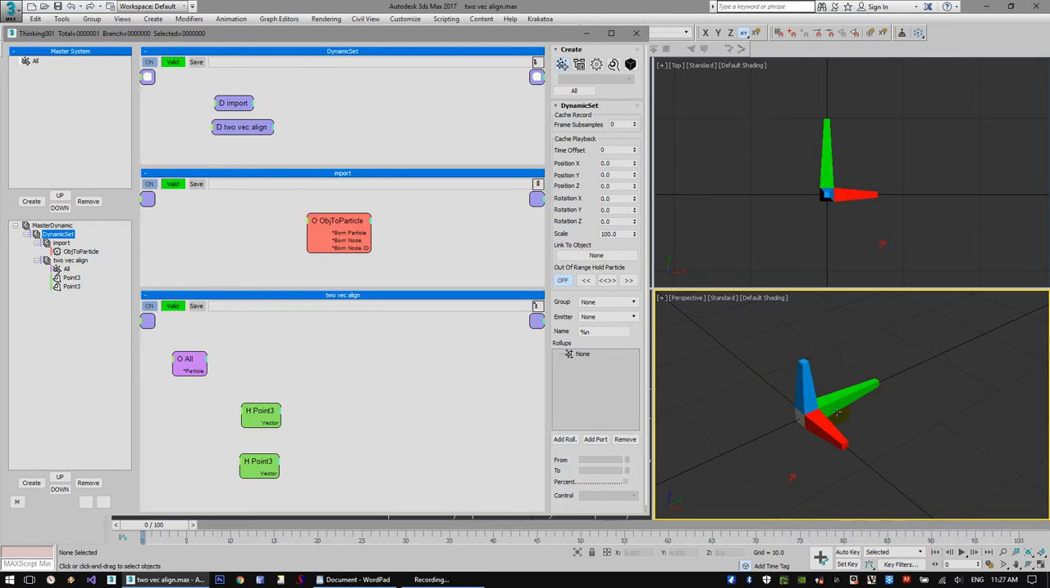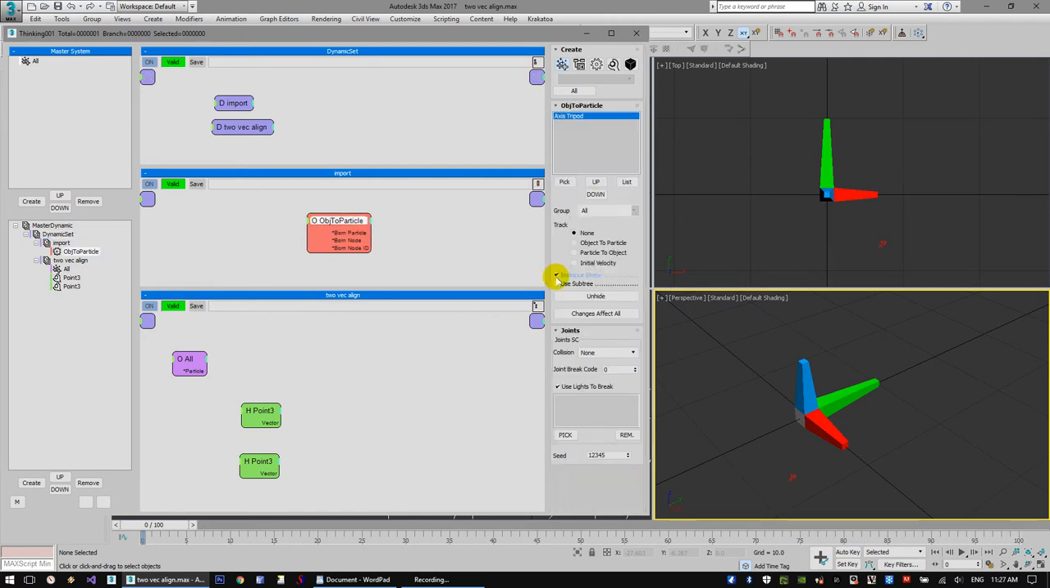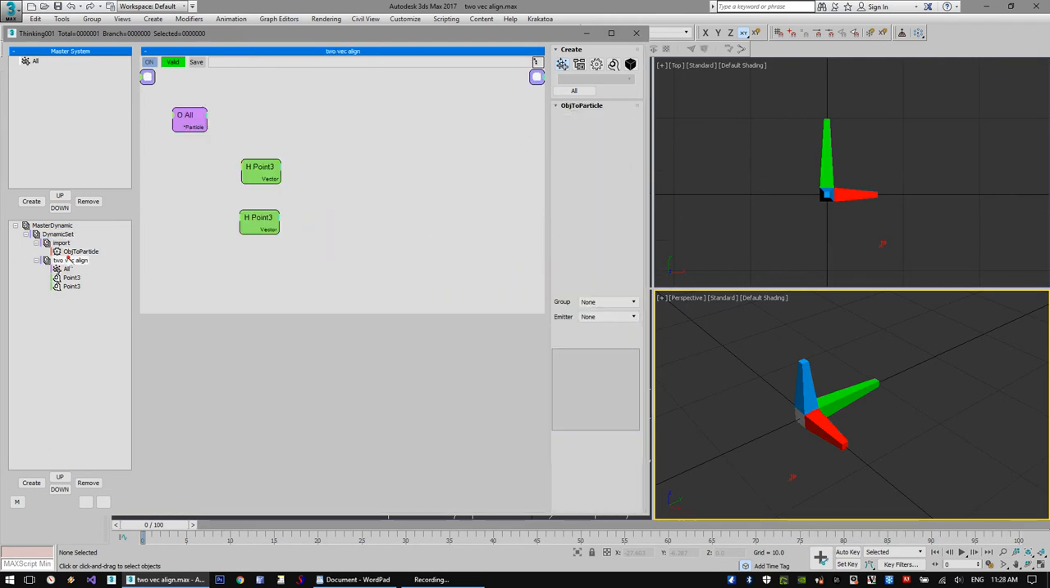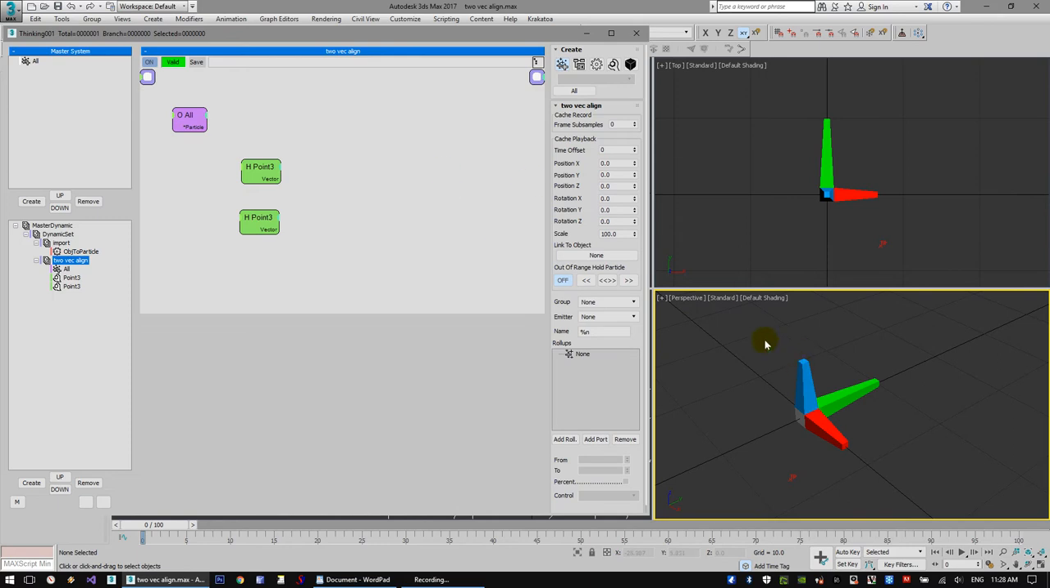Here we've got a simple tripod helper, and it's currently aligned to the world. You can see the world axis down here. We import that into TP with object particle, use its shape, and here in this next rule we'll go ahead and see how to use this.